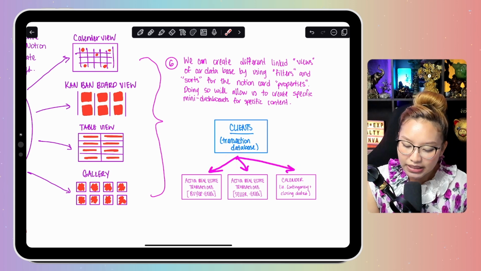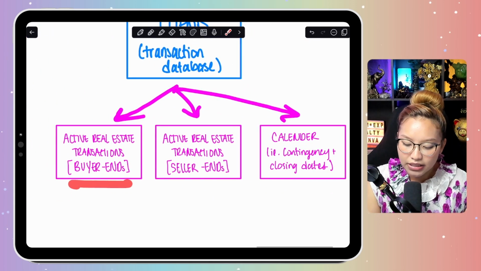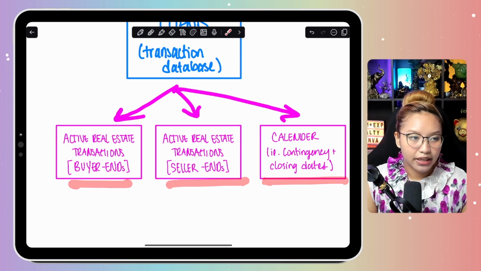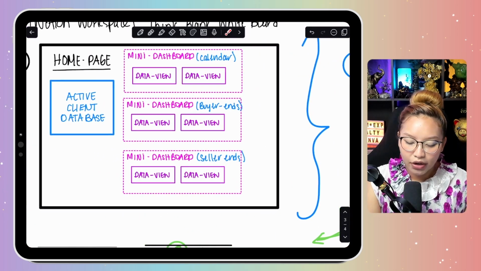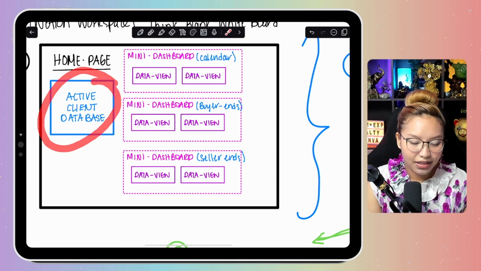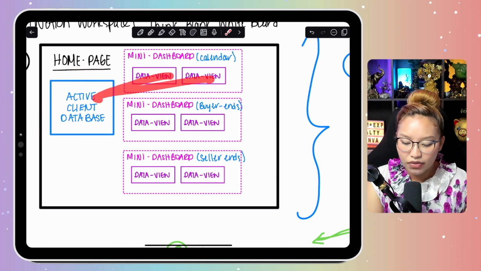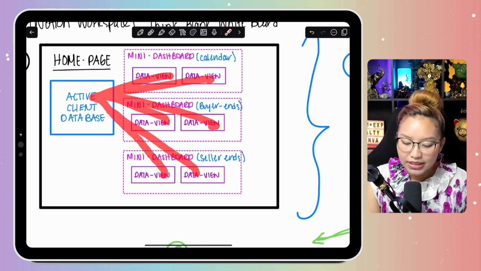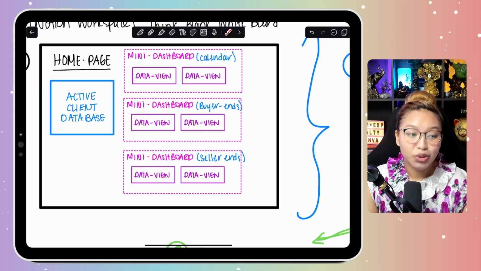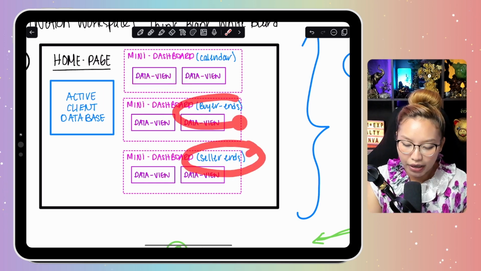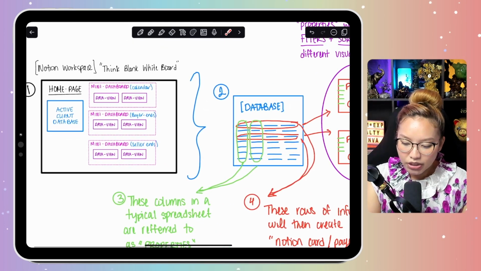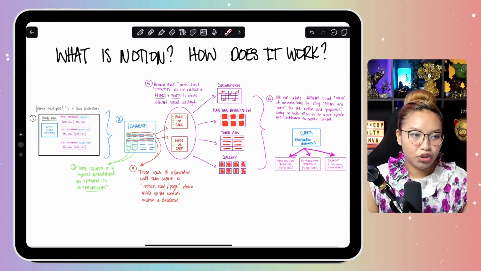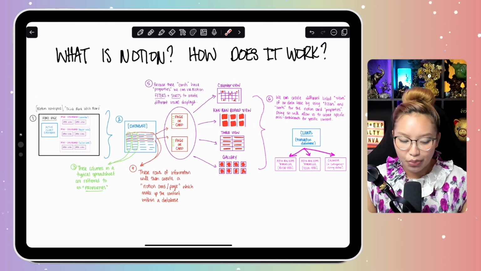That way, again, we can see the buyer end deals, seller end deals, and any important calendar dates. So again, if we go back to our first point here, our homepage, we have our main database that is feeding these database views. That way we can see our mini dashboards just to see seller end deals, buyer end deals, and calendar dates. So that in a nutshell is essentially what we are building out on Notion today. We are going to be building out a board.